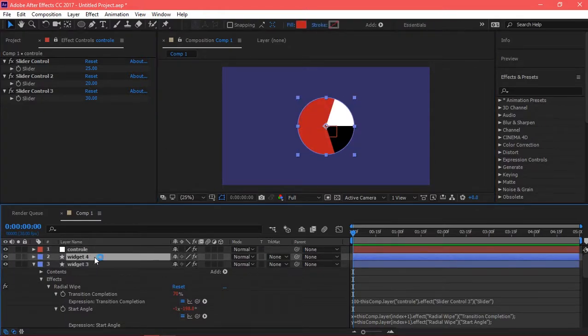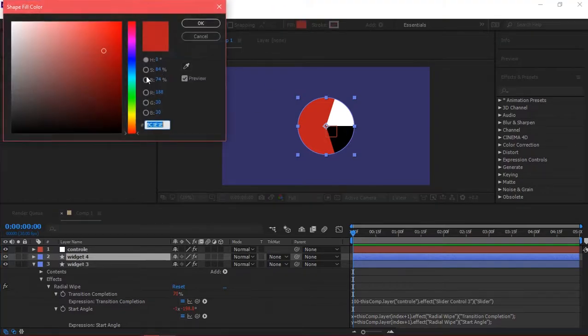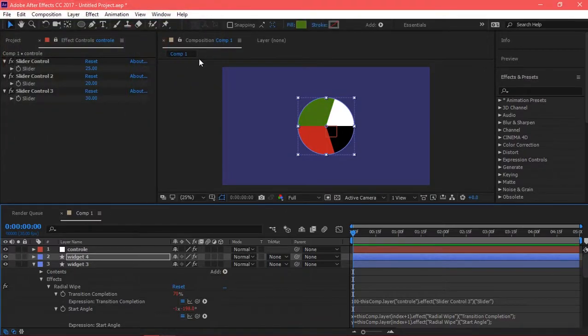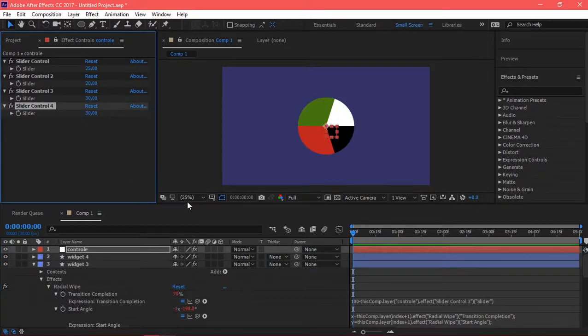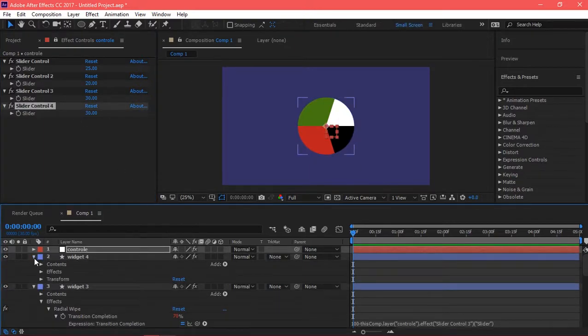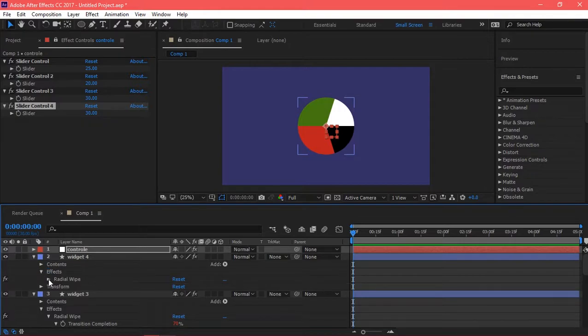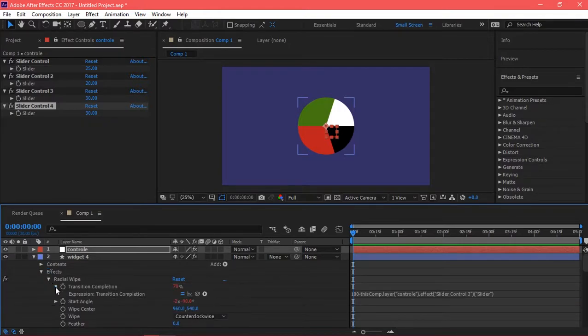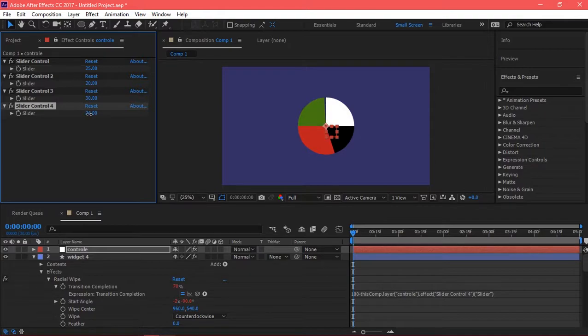Do the same process with the fourth widget. It will be the last. Meanwhile, I recommend you to see my other videos of quick and advanced After Effects tutorials. Back to pie chart. Set the slider to 25.